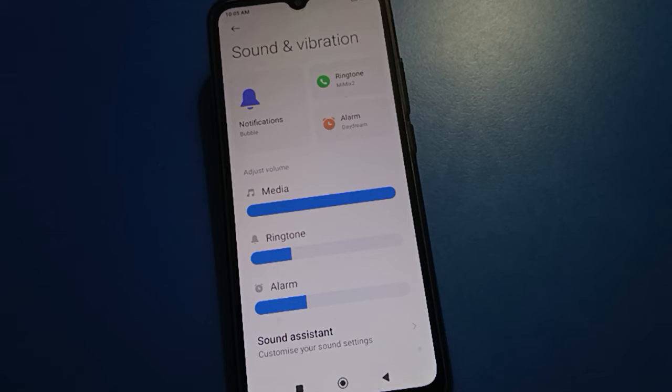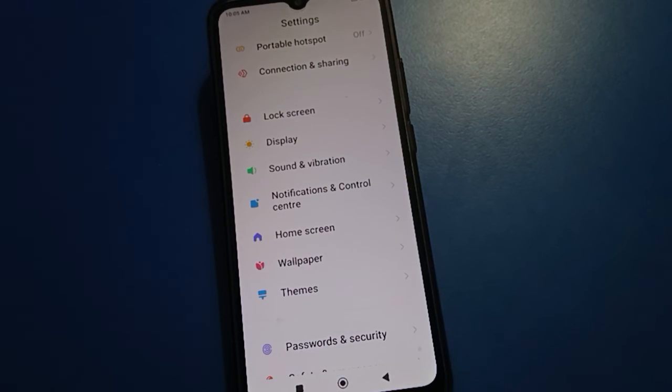I hope, friends, you understood how to use the Redmi mobile ringtone setting, how to set and change a ringtone in Redmi mobile, and how to use the Redmi mobile notification ringtone setting and alarm ringtone setting.